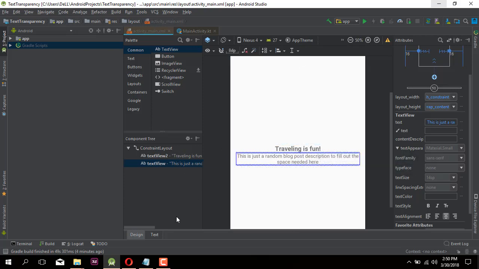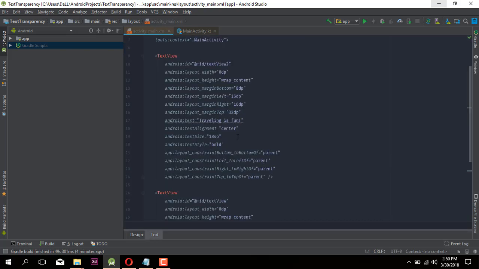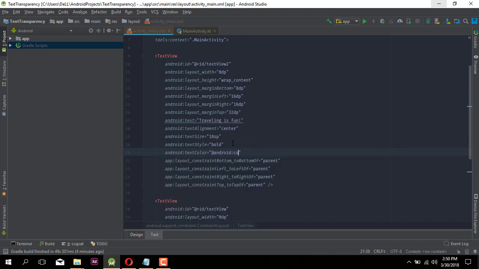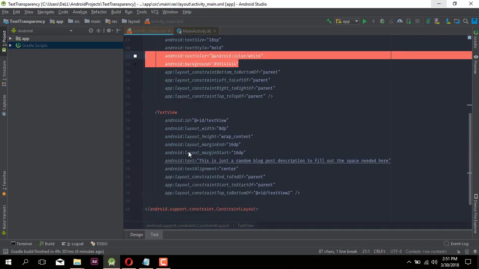There we go. So in order to do that, we're going to go to our text, at the design. I'm going to say text color, android color white. So the text color is going to be white. The background color is going to be 60% transparent and is going to be black color. Now 60% is represented as 99, and now I'm going to add our hexadecimal color. In this case, it's going to be 141414. I'm going to repeat the process for our description.